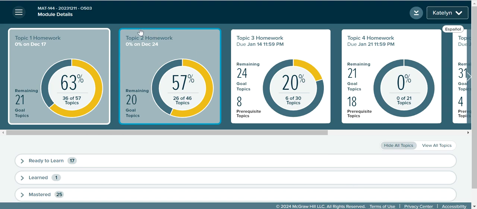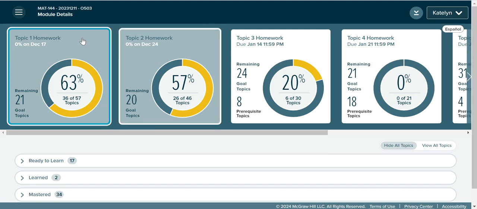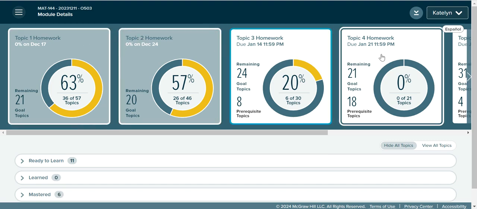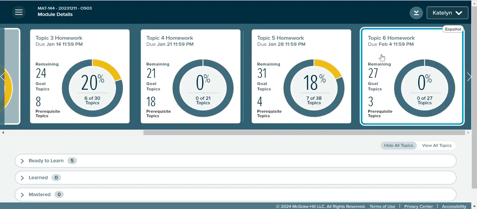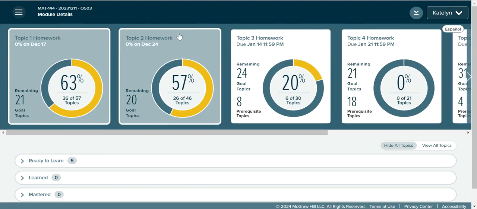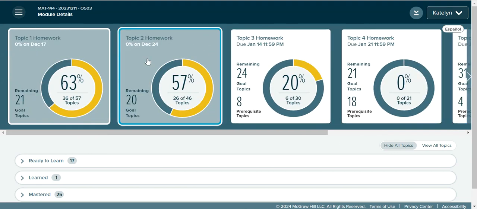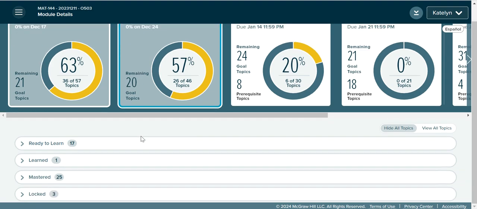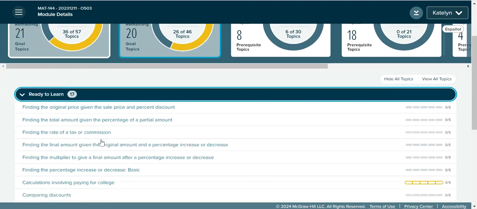I have my topic 2 homework tile highlighted here, so I am looking at my topic 2 homework. From this view, I can click to any topic I want and view the problems in that topic for that homework. So in this topic 2 homework, I can see my score, I can see how many topics I completed out of the total, it tells me how many I have remaining, and then if I go down, I can see a list of the topics here.